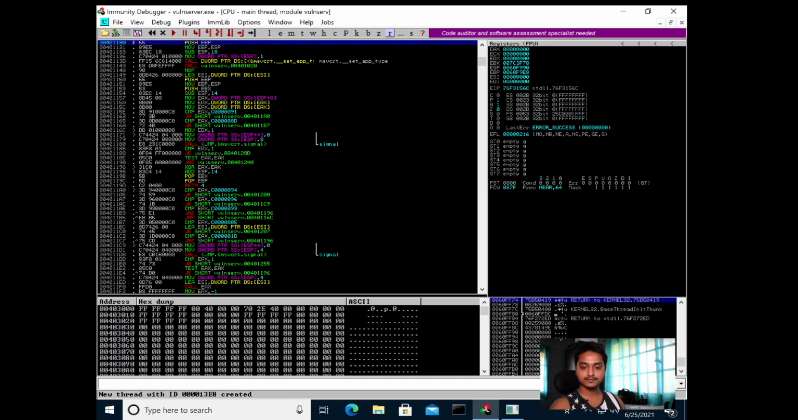As you saw when we were doing netcat, I'm not able to connect to it. Let's see what happened. It seems to be running.